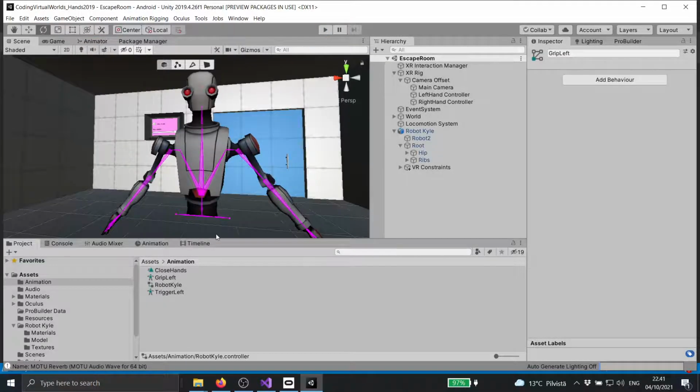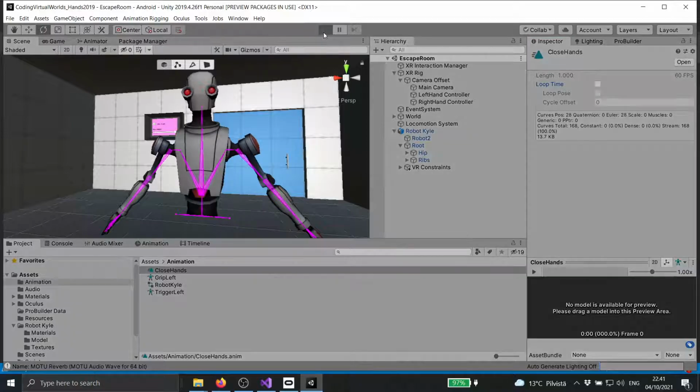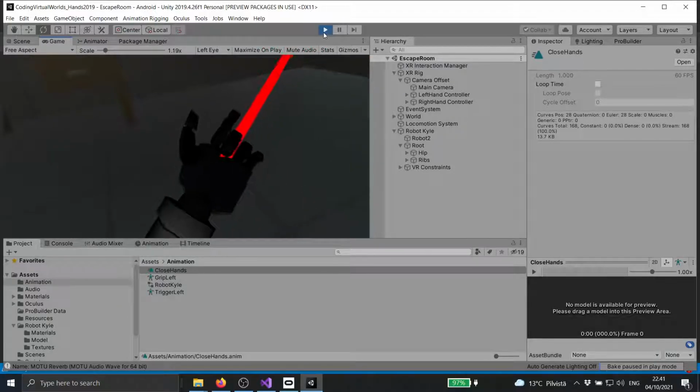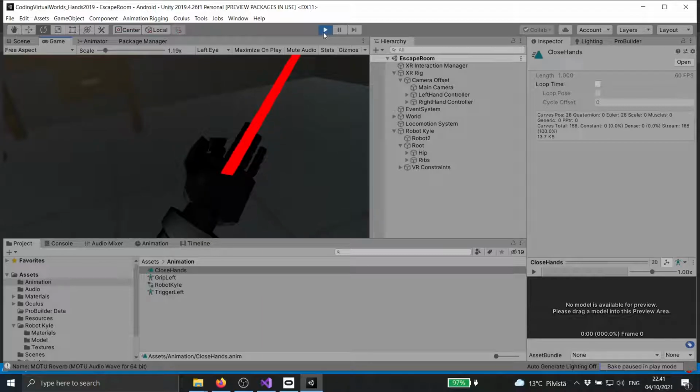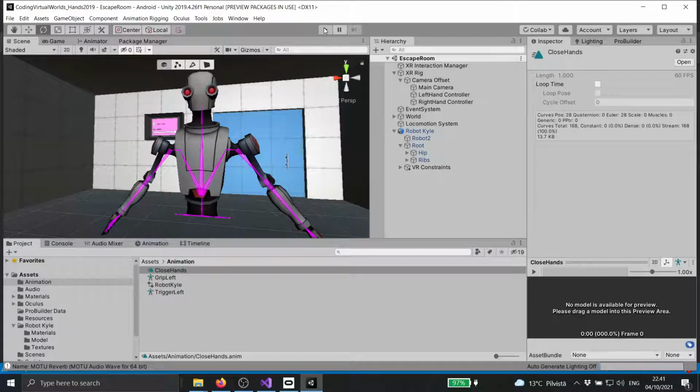So we need to do one change: here in the close hands, it actually loops the animation. So let's get rid of this and try again. Okay, now it just closes, and here again. Okay. So now we actually have to do the same thing for the right hand. We'll do this as quickly as possible.